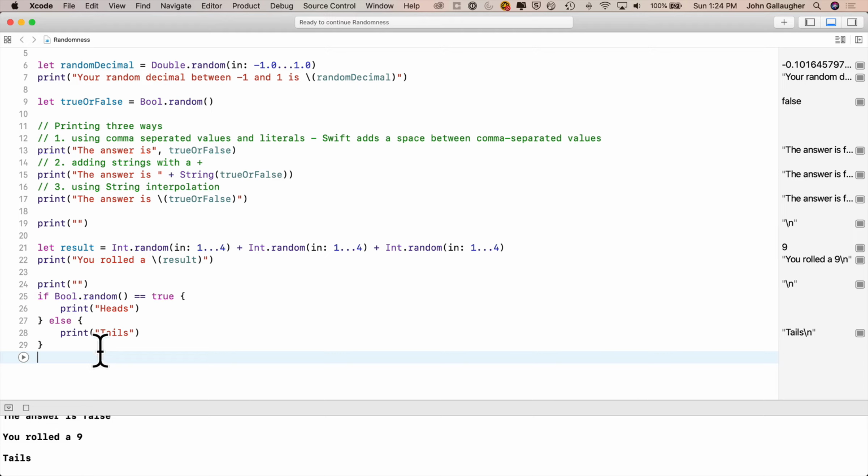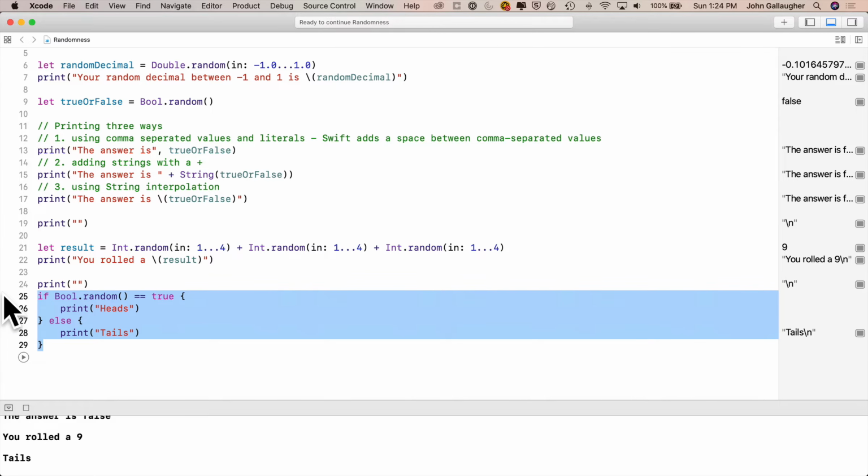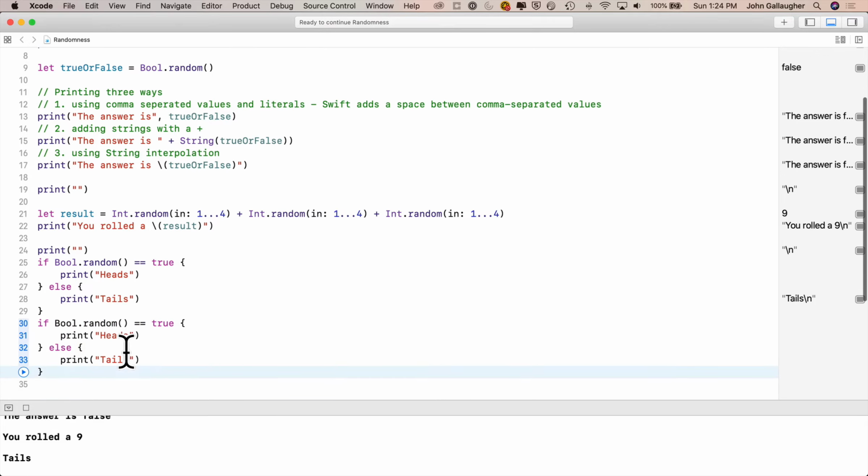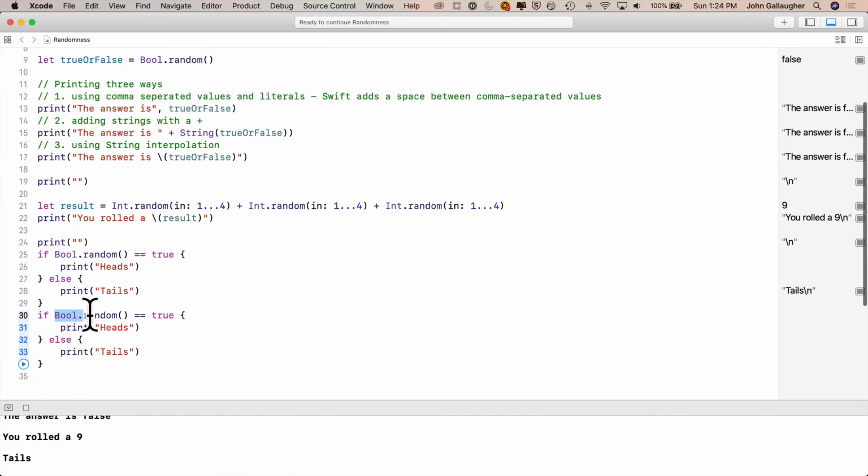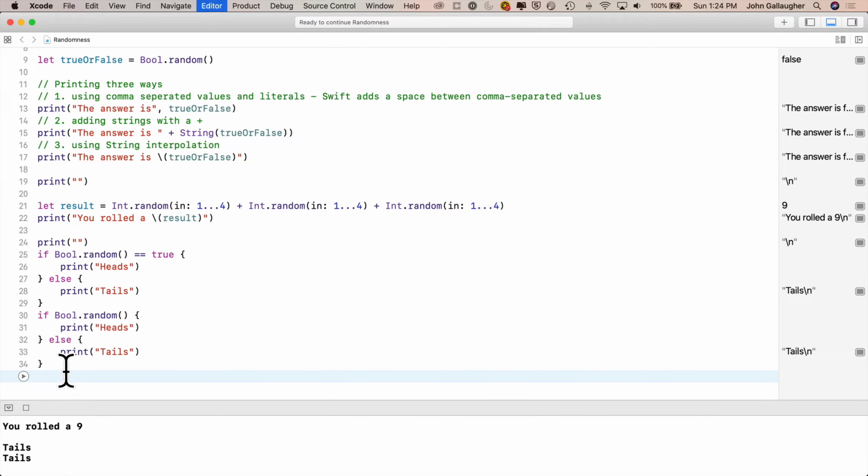Now that's one way, but let me show you how we can change the true condition. To show you this, I'm going to copy the code I just wrote, paste it down below, and I can actually get rid of the equals true at the end. The reason I can do that is that an if clause will evaluate if something is true or false. And when I do Bool.random, that will give me a value that's either true or false. So I don't need to say true equals true or false equals true to evaluate that. I could just put in Bool.random because it's already true or false.